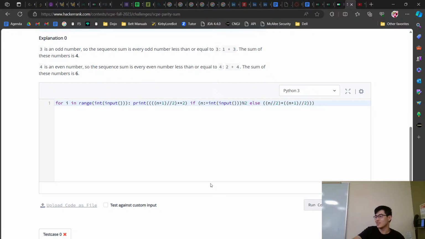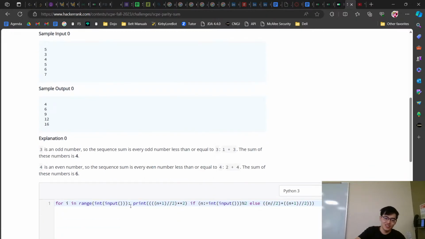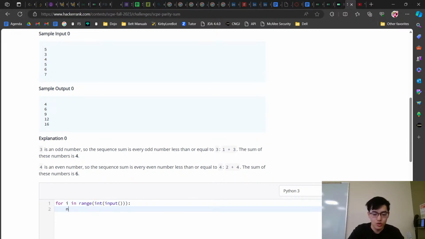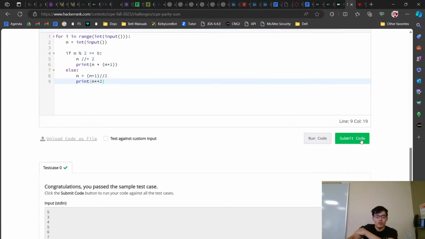Well, you guys get the idea, right? Yeah, this is the problem with writing things in one line. It's impossible to do that. So I'm going to do n equals input. If n modulo 2 equals 0, so if it's an even number, I'm going to do n equals n divided by 2, and print n times n plus 1. But if it's odd, I'm going to do n equals n plus 1 divided by 2, and print n squared. There we go. Same logic, but not in a one-liner.